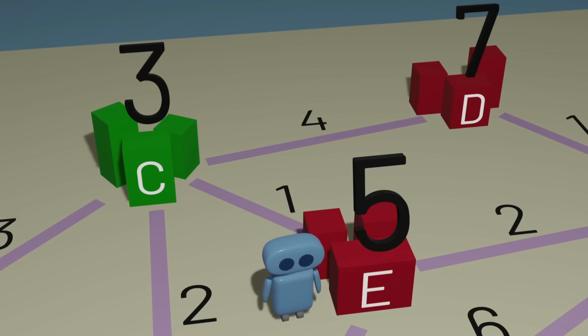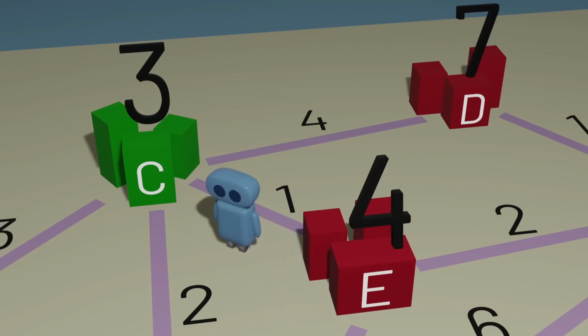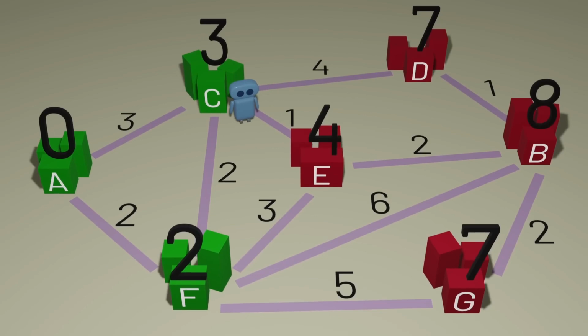Going through town C, we can get to town D in 7 minutes, and we can also get to town E in 4 minutes: 3 minutes to town C plus 1 minute from town C to E. That 4 minute estimate is better than our current estimate of 5 minutes. So we will update our estimate of town E from 5 to 4.